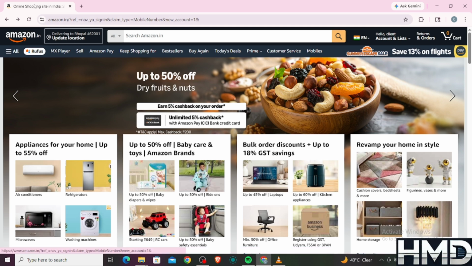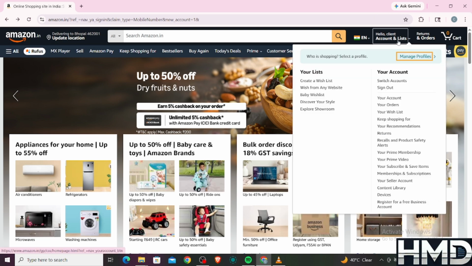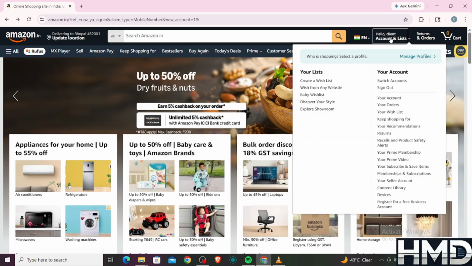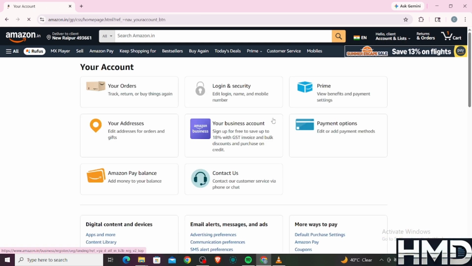First, open the Amazon website or mobile app and sign in using your registered email address or mobile number along with your password. Once you're logged in, go to the Your Account section. You can find this by tapping on your profile icon or opening the menu and selecting Account Settings. This section contains all your personal and account-related information.